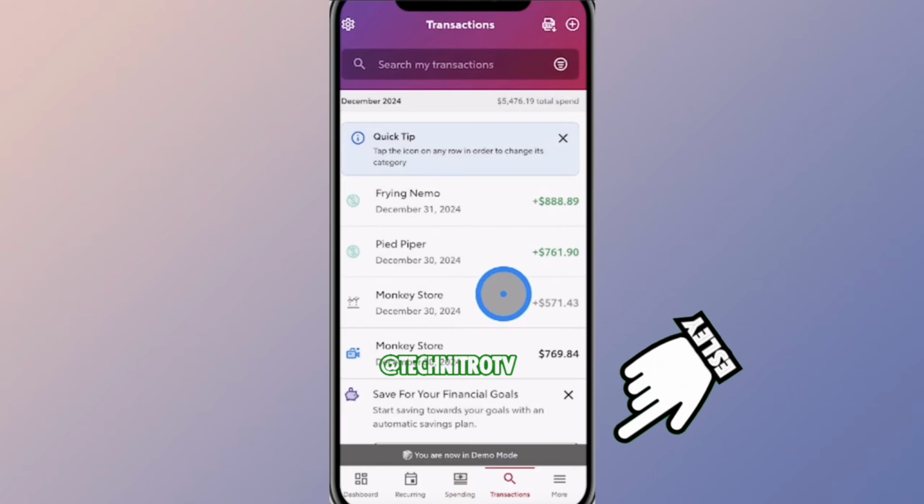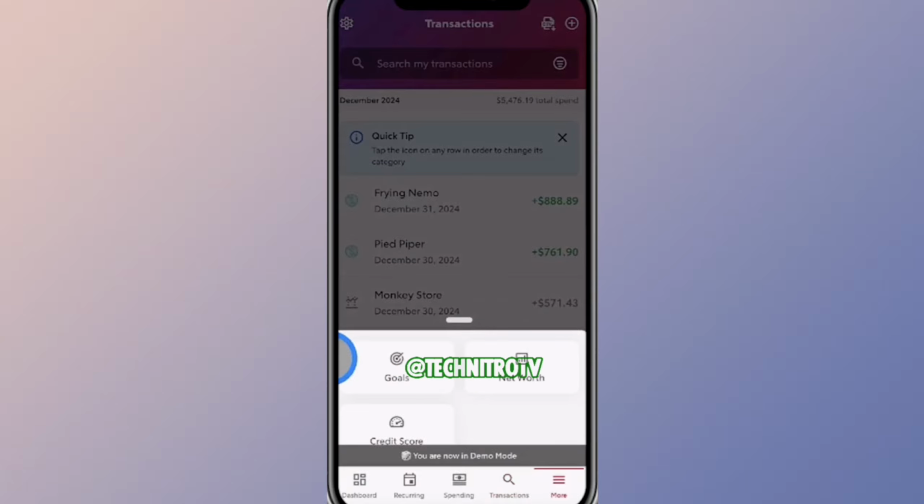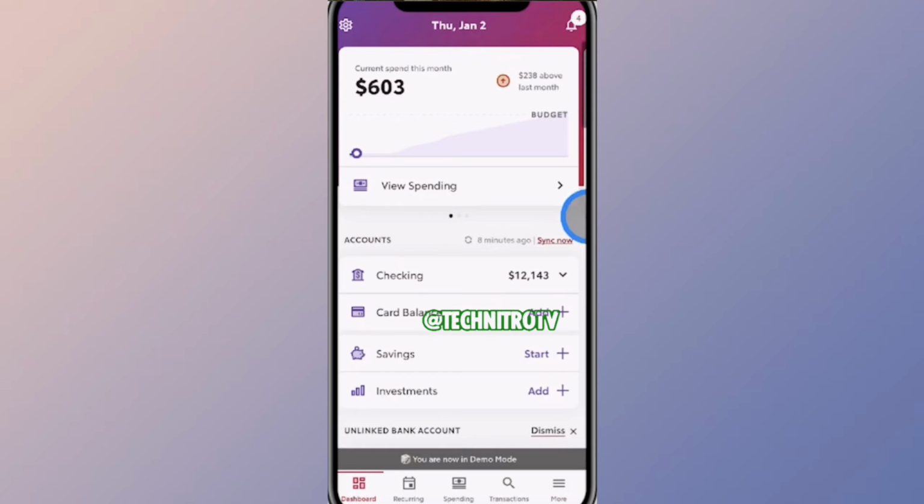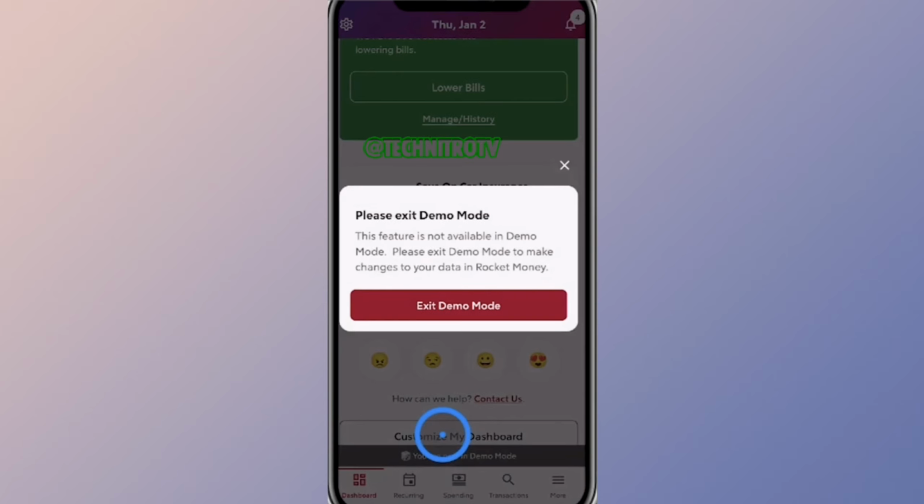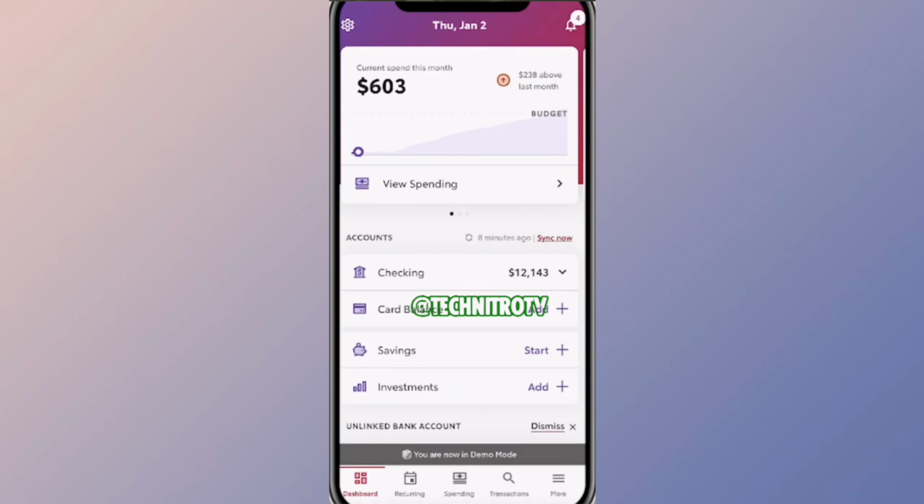Clicking the More tab here also shows details about the credit score and the net worth seen earlier. They also have the goal section we mentioned earlier. You can also customize this dashboard by scrolling to the bottom and clicking on Customize My Dashboard. It cannot be done in the demo account for some reason, but this lets you move things around as you prefer. That way, when you log in, it will display the items most important to you in your process.